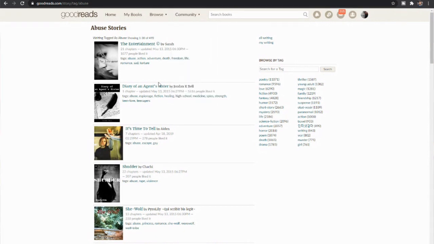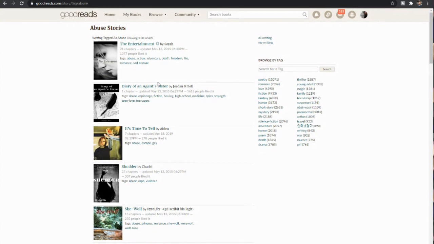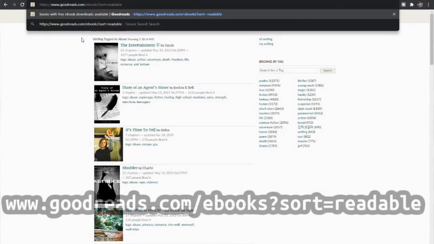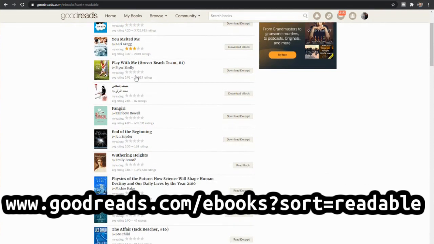And finally, the last thing I want to cover with you all is how to read free books on Goodreads. There are a load of these things. There are 2 ways to go about it. The first is to enter the website that I have displayed on the screen for you. It will take you to this page, and you can see that this is a page with free books.